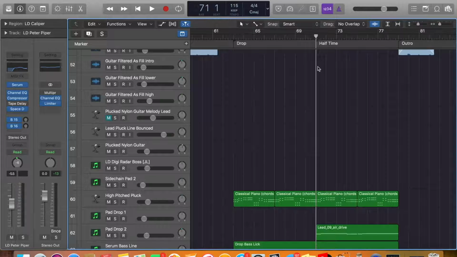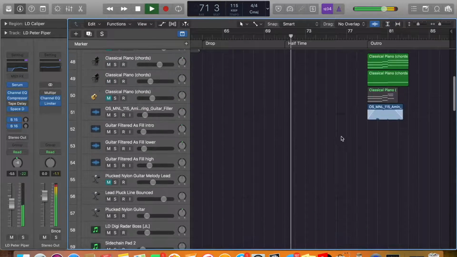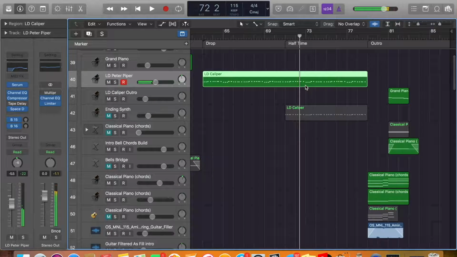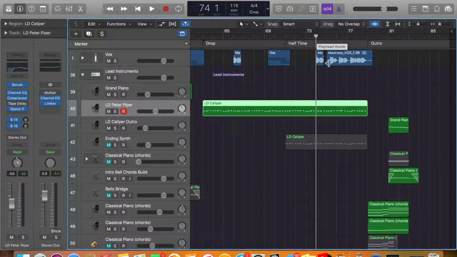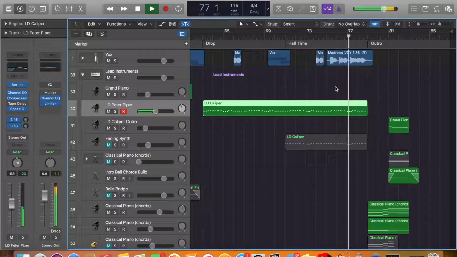Then we have that drop, then we go into a halftime section, which I just echoed her vocals again, kind of messed with some chops there, brought back the chorus into the drop, which is this section.